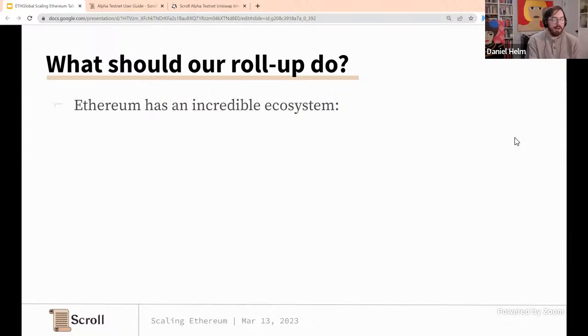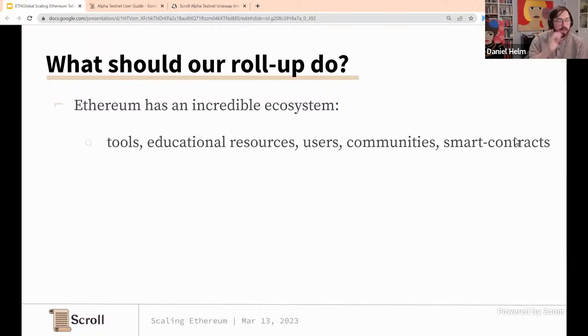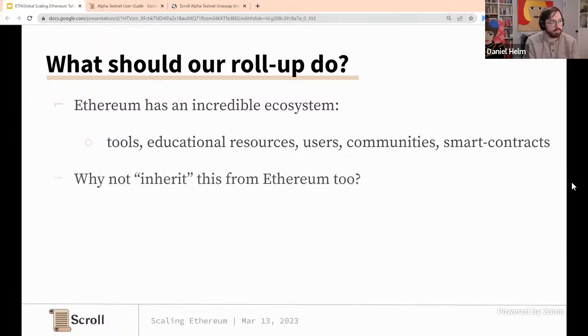And maybe the insight that I would bring here is that Ethereum has an incredible ecosystem already. We're all kind of a part of this community by being part of things like ETH Global, and we already get to gain the benefits of the tools, the educational resources, the users, the communities, the smart contracts. All of these things pre-exist in the Ethereum ecosystem, and they're what make it so rich and so attractive to developers. And so the kind of question is, if we're going to inherit Ethereum security, why not try to inherit all of these things too, right? Like, why make someone learn a whole new paradigm if we can make these things also get extracted into what we're building on top of Ethereum?